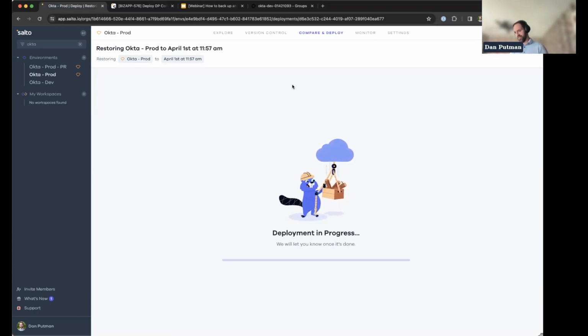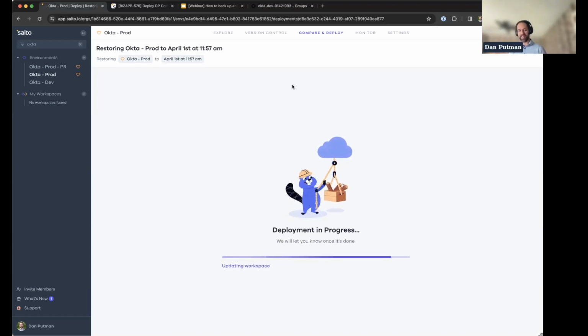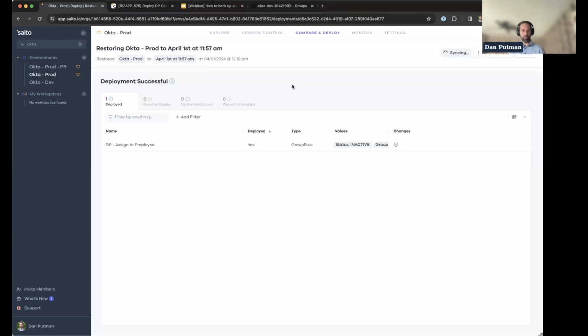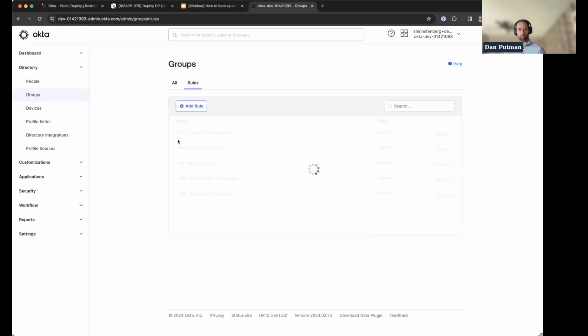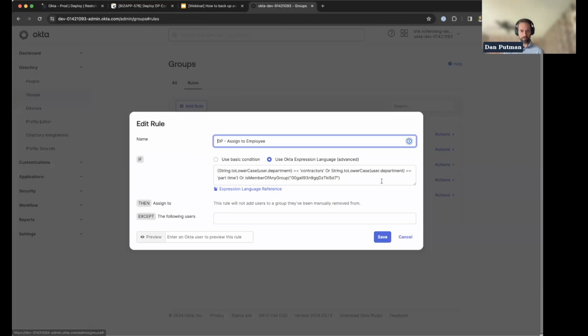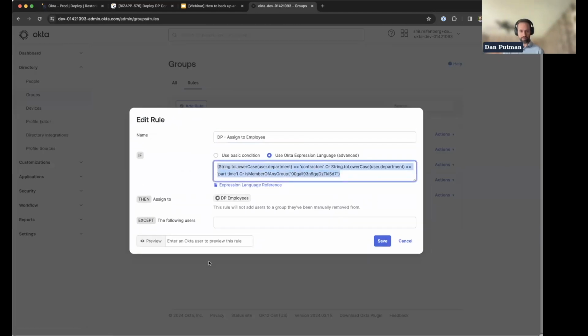And I'm back in business without having to go dig through documentation or manually recreate anything. We'll be good to go here. So there we go. Group rules back. I'm successful. Yep, that looks right again. I can double check it. I'll refresh to make sure I got the latest. And there's my Okta expression.